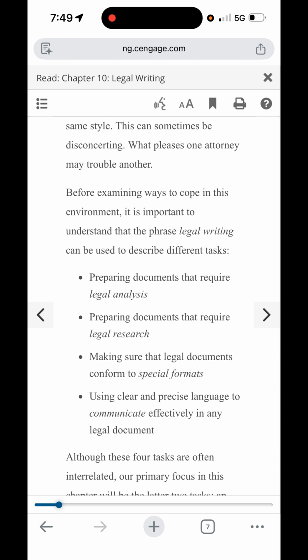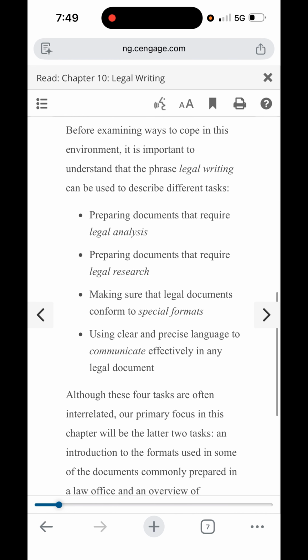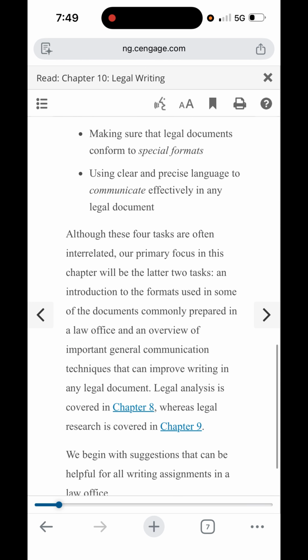What pleases one attorney may trouble another. Before examining ways to cope in this environment, it is important to understand that the phrase legal writing can be used to describe different tasks: preparing documents that require legal analysis, preparing documents that require legal research, making sure that legal documents conform to special formats, and using clear and precise language to communicate effectively in any legal document.